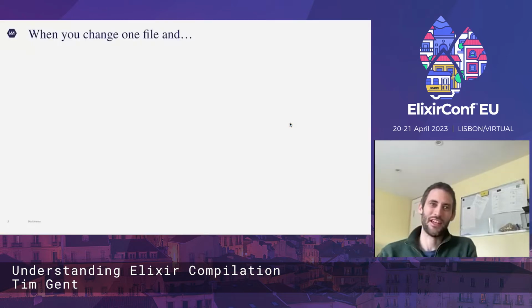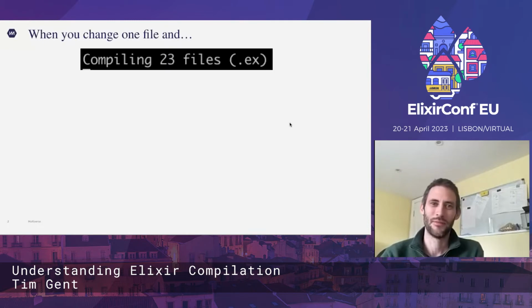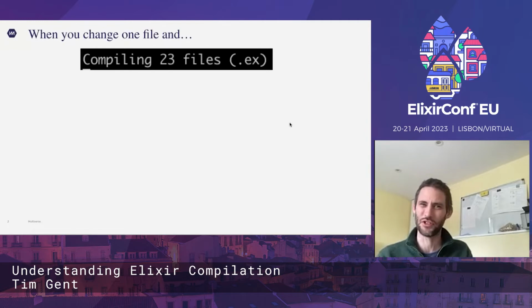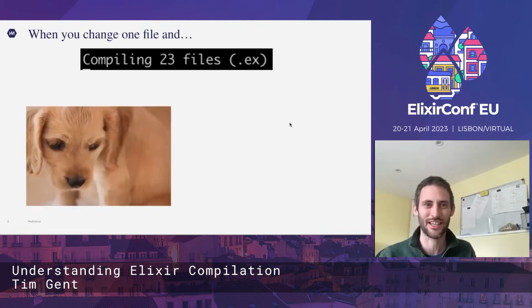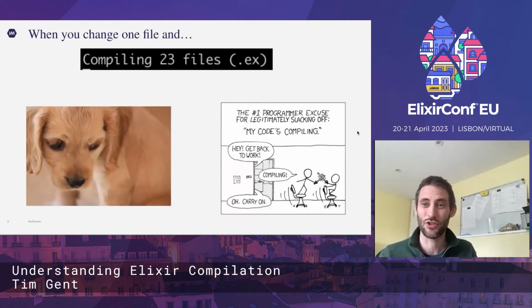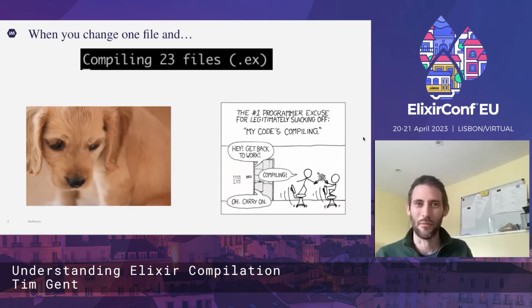We're going to be talking about Elixir compilation, and I'll get straight into it. Has anyone had this experience where you change one file, maybe you're doing TDD, and then suddenly it's compiling a bunch of other completely unrelated files? It slows you down, maybe it takes 10 seconds, and it makes you a little bit sad, a bit like this puppy. On the upside, it gives you a little bit of time for perhaps some sword fighting, so that's something. But, a bit of a pain.